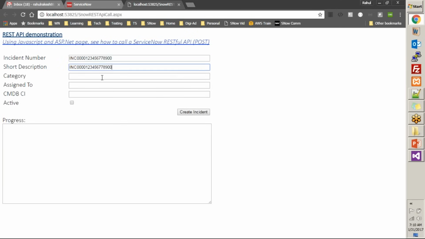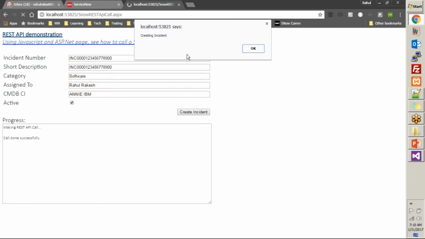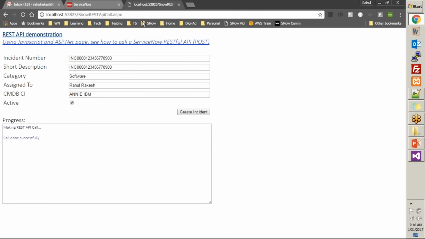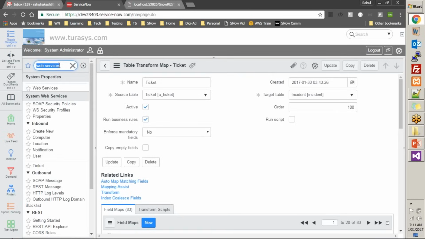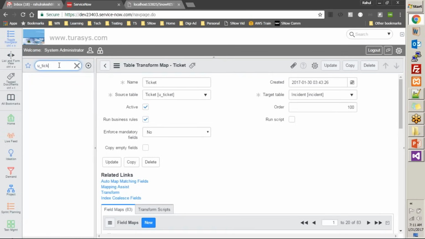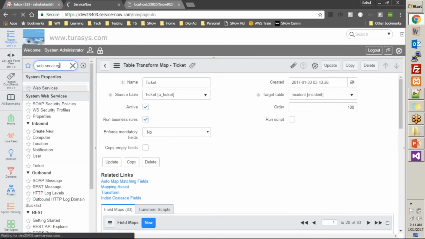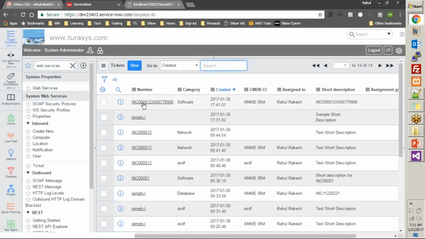Short description is this. Again, category is software or something. Assigned to is, let's say, Rahul. CMDB CI is any IBM, and I'm doing it as check, and I'm doing create incident. When I do so, it showed a message, created incident. If I go back to the UTicket table, let's see what it does. In the UTicket table, you can see this incident number, the long incident number, has been created here, right?